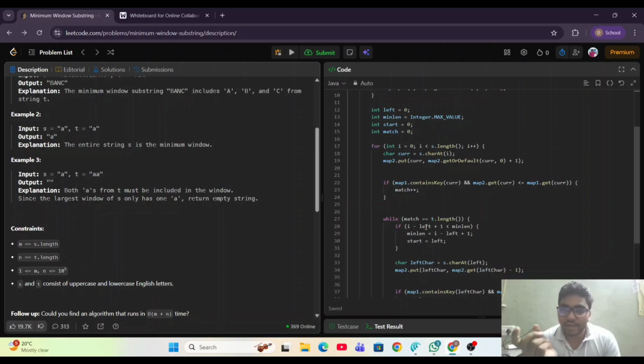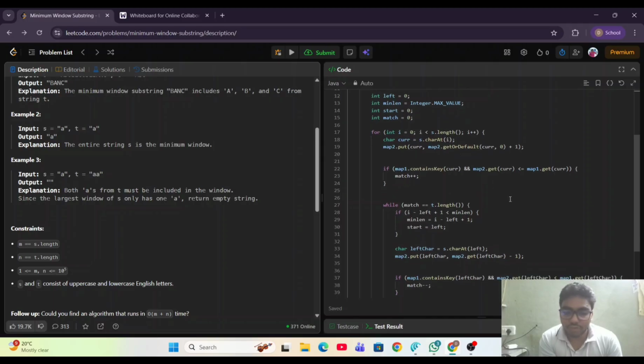It looks at the character at I, which is A. It removes A from map two. When we check the logic, map2.get of A is now 0, and since 0 is less than map1.get of A, which is 1, the condition is true. So match drops, the while loop breaks, and we go back to expanding. When we proceed like this, we will get the required substring. Okay, hope you understand this one.